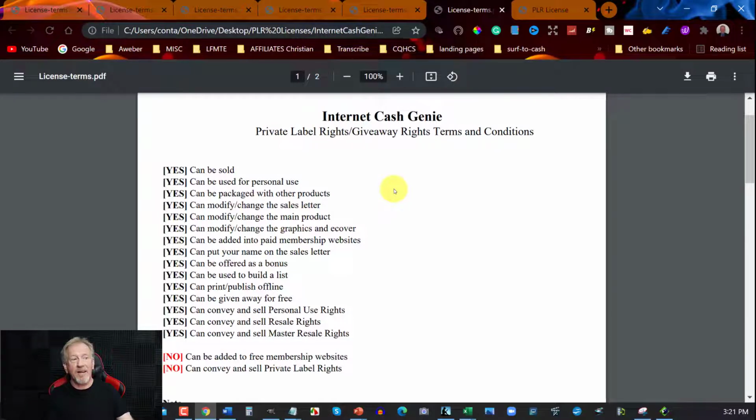The next one is way less restrictive. This one is private label rights with giveaway rights. Now this is exactly the same as the private label rights one, except for the difference here, which is it can be given away for free, but you cannot add it to a free membership website, and you cannot sell private label rights. So you can't sell this with the private label rights, but you can sell it with personal use rights, resale rights, and master resale rights. And of course you can change the main product as well. So this one is private label rights with giveaway rights.